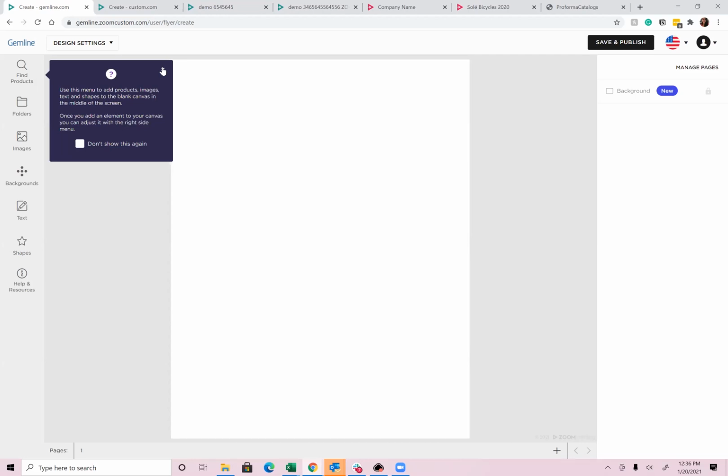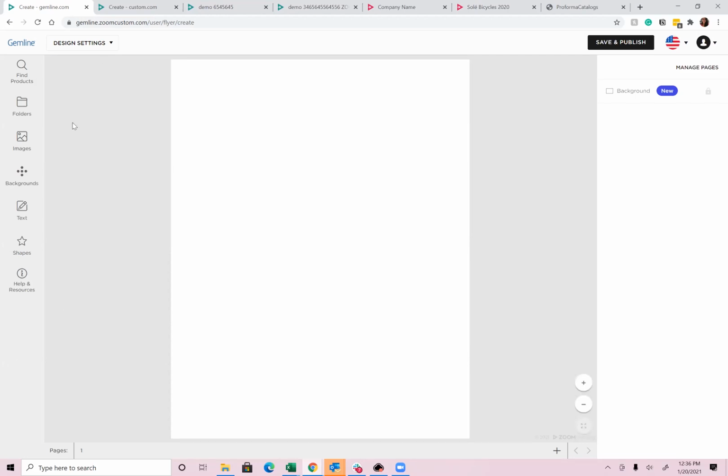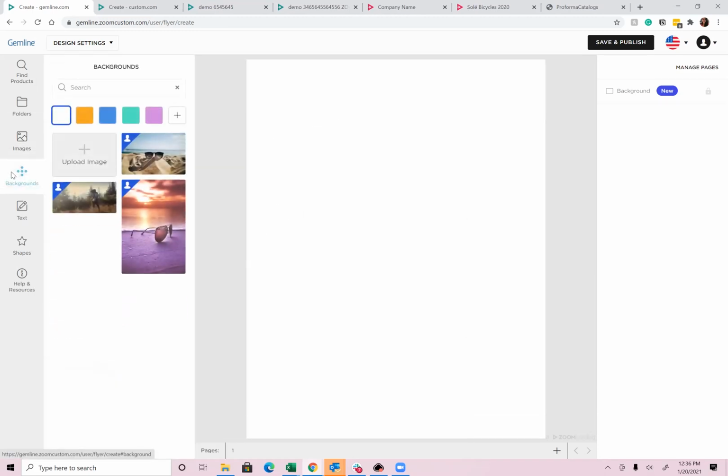So I'm going to close the tour down, but on the left-hand side, you can add shapes, text, backgrounds, images, and products to your canvas in the middle. And on the right-hand side will be settings for anything that you add to your canvas. I'm going to start by adding a background. You can upload any images that you want here to use there.